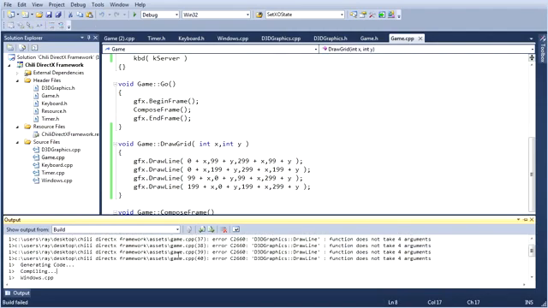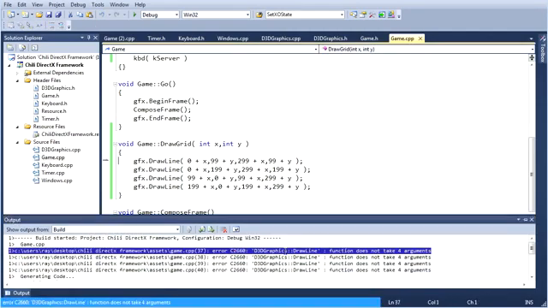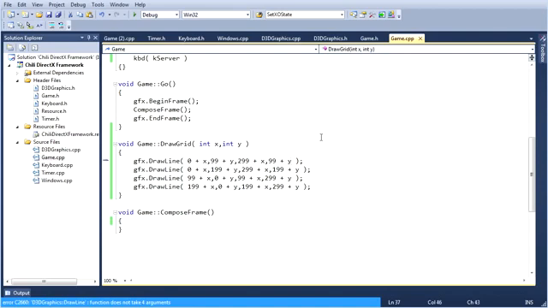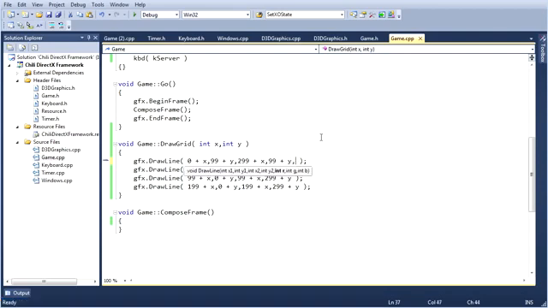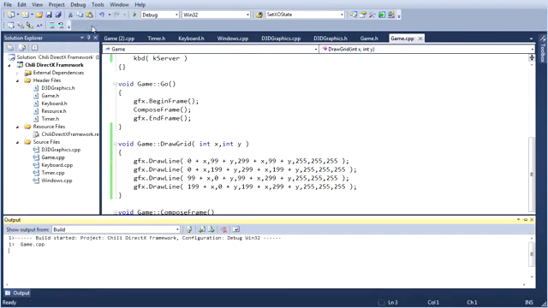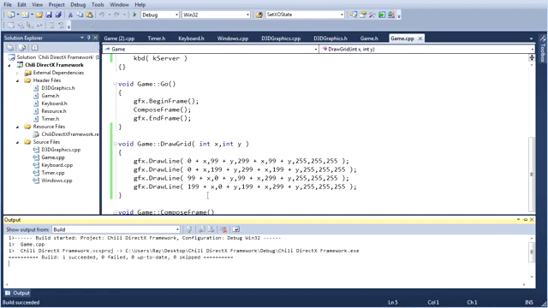Alright, I didn't even... Okay, what's your problem? Right, we need colors. I forgot about the colors. Okay, we'll just make it white. White sounds good to me. I'm getting hungry. Okay. Build. Alright, at least we didn't get any build errors.